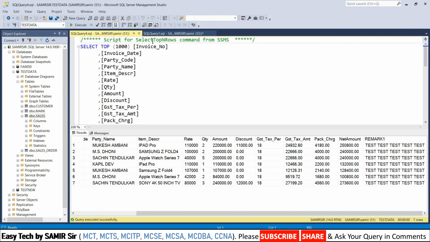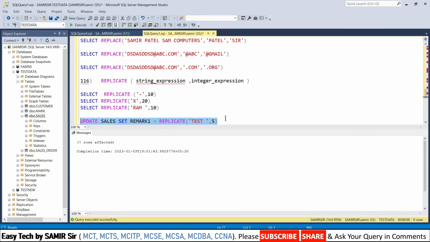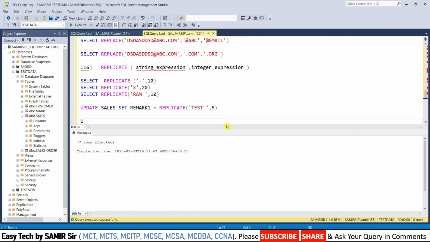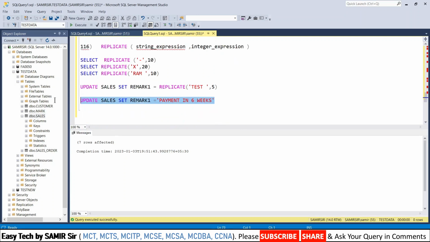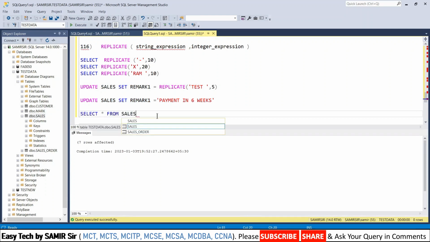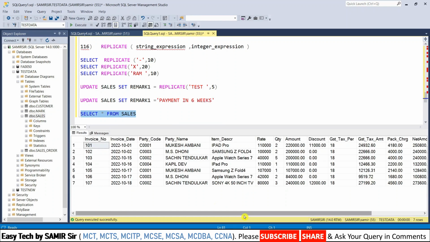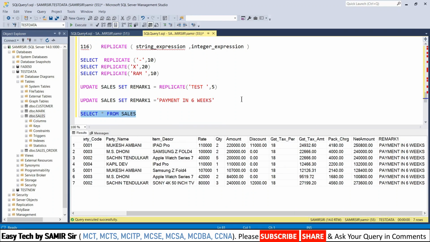Now if you want the earlier values back, you will not be able to get them back. You have to update it with some standard update statement. Update sales, set remark 1 equal to payment in 6 weeks. So this will be replaced with a standard remark. Let me show you. Select star from sales. Now it will have one standard remark, that is payment within 6 weeks. So this is the way you can use the replicate function.